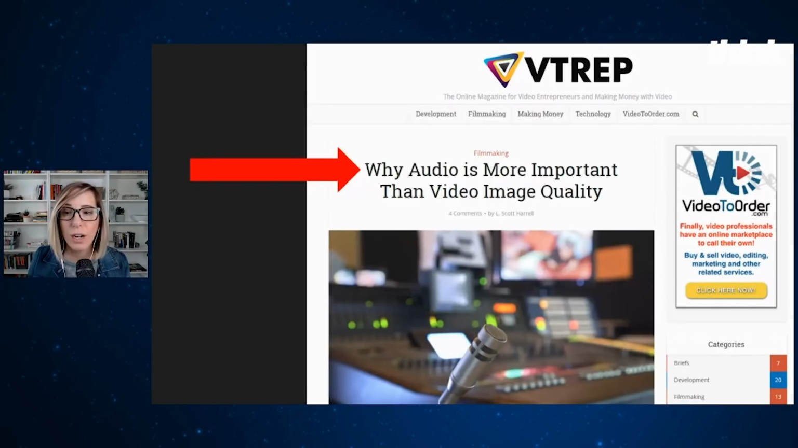Audio is actually more important than video quality. Write that down, because most people think that it's all about the camera. People will watch a poorly lit video, but when you can't hear, when it's scratchy, when it's echoey, we tune out. We move on. We need to hear clean audio when we're producing content. Our audience wants that.